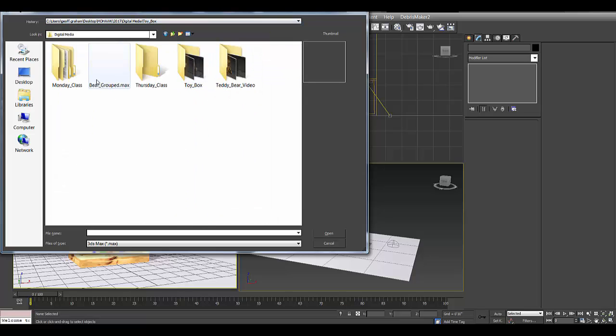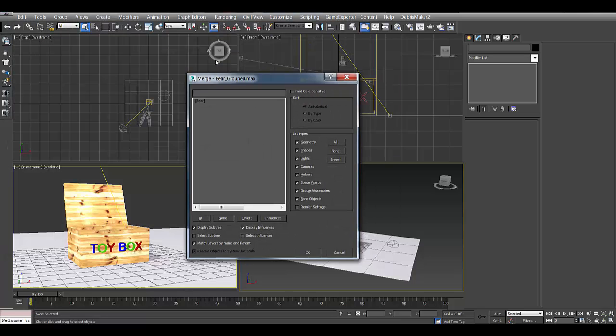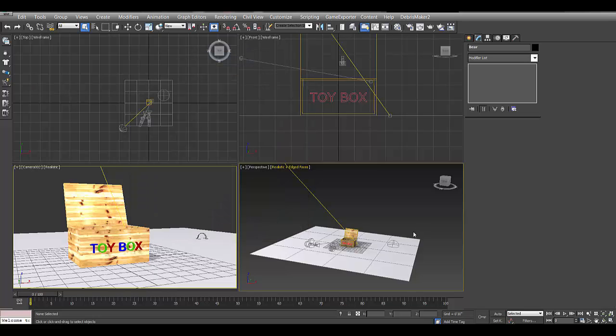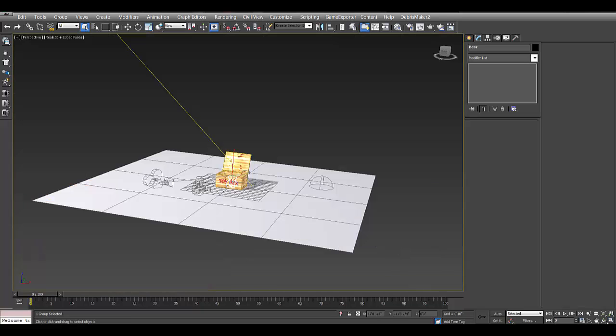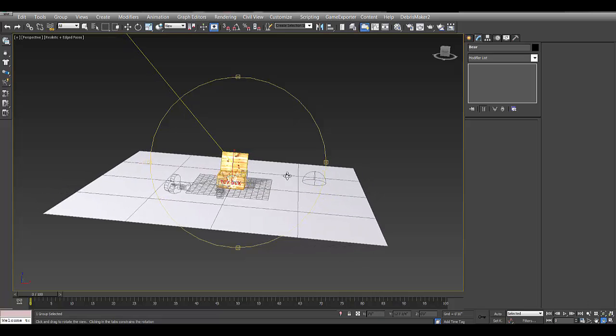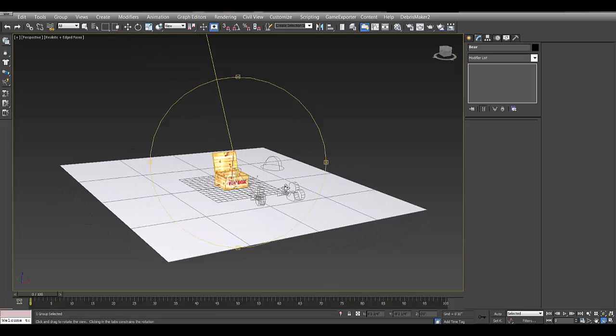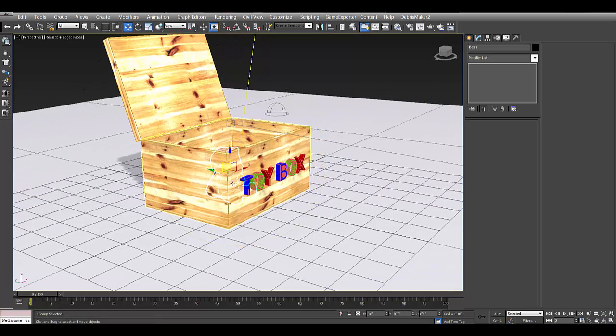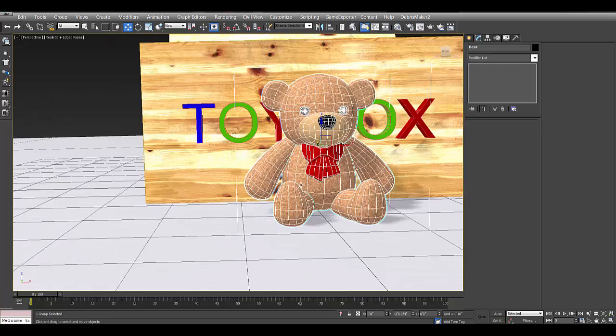So I'm going to find the teddy bear, which is called Bear Group. I'm going to click Open, and when you open this up, it's going to show a list of all the objects in the scene. So I'm going to click on the bear, and it's in brackets showing me it's grouped. I'm going to click OK, and then the bear shows up in the center of the toy box. So if you've built everything to scale so far, your bear should show up right in the middle, and it should be pretty much to scale with your toy box scene.